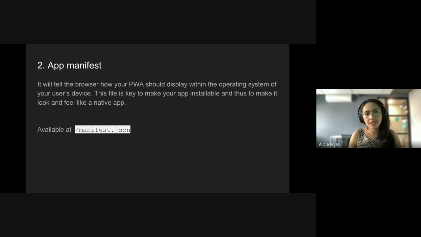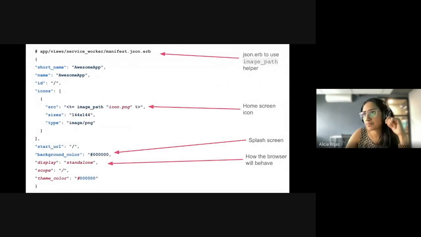So the second main ingredient here is the app manifest. This is a JSON file that will tell your browser how your PWA should display within the operating system of your user's device. It's an important file to make your app installable, and to make it look and feel like a native application. And same thing here with the scope: it should be available at the root scope.